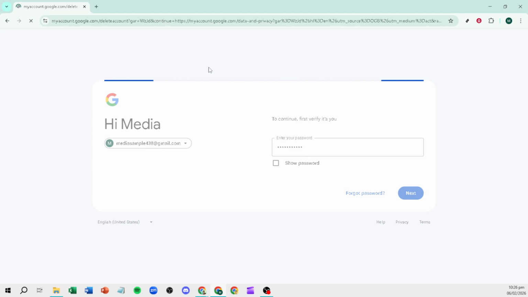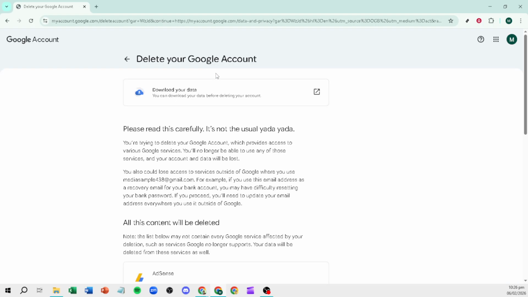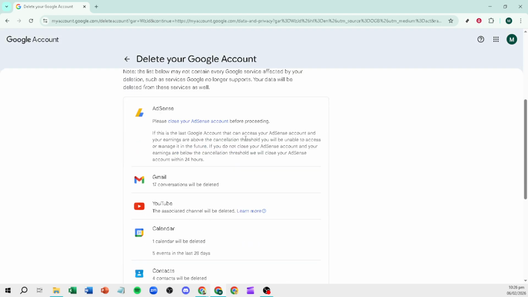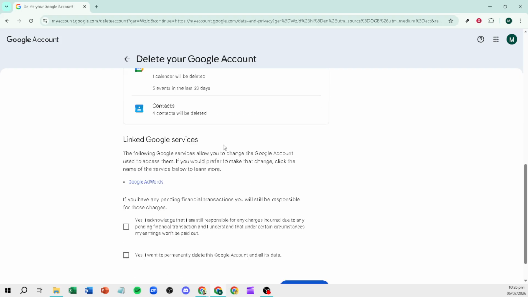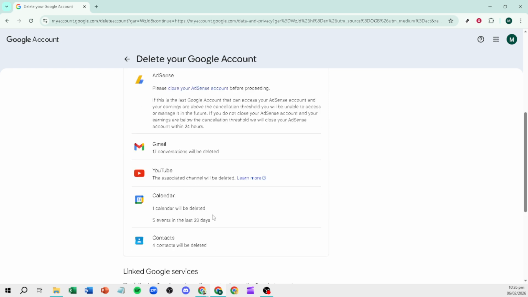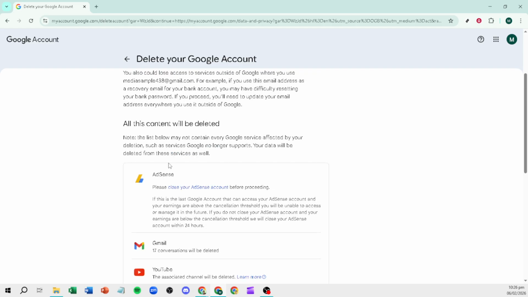Depending on how much you have stored, the export can take some time, and Google may email you when it's ready. Once your backup is handled, return to the deletion page. You'll see two acknowledgments. The first confirms that you're responsible for any charges tied to the account, such as pending subscriptions or purchases, and that in certain cases, earnings may not be paid out. Read it carefully and check the box if it applies.